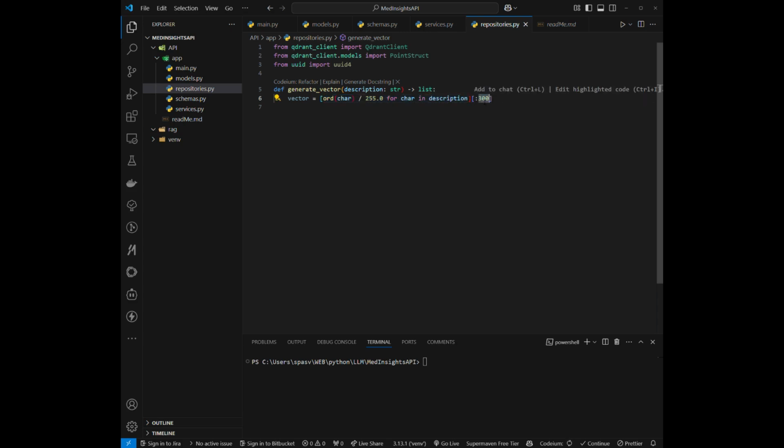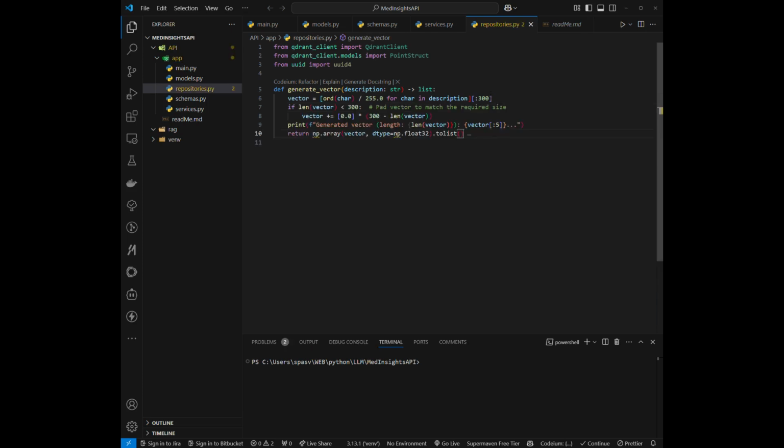And then we slice the list to ensure the vector has at most 300 elements. And we check if the vector length is less than 300, and extend the vector by appending zeros to make its length exactly 300. And that line outputs the debugging information to the terminal. And that shows the first 5 elements of the vector for a quick preview.